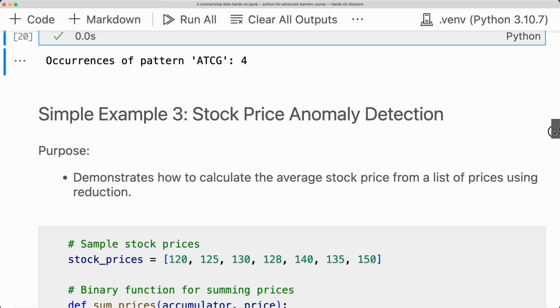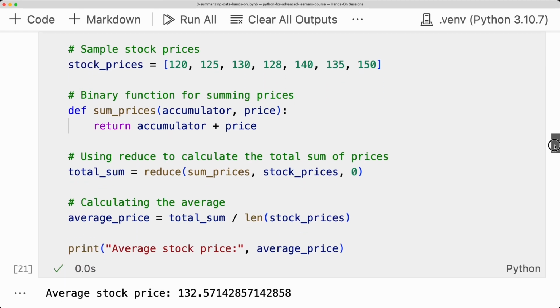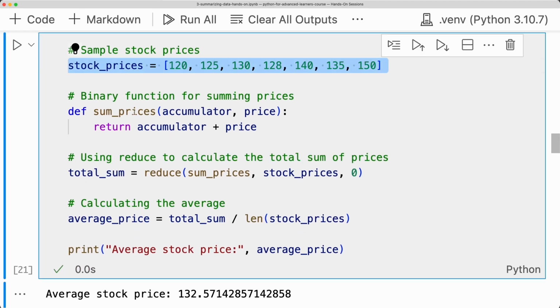Lastly, we turn to the stock price anomaly detection example, where the objective is to calculate the average price of a list of stock prices. We have a list of stock prices here and a simple function called sum_prices that adds a price to an accumulator. The reduce function later applies this function across all prices to find the total sum. We then divide this sum by the number of prices to get the average.